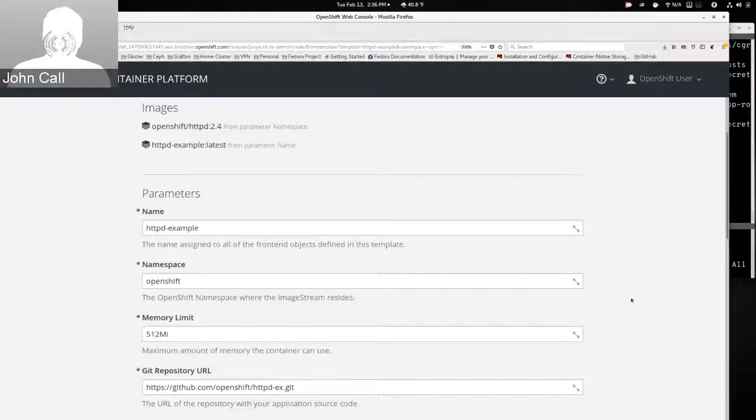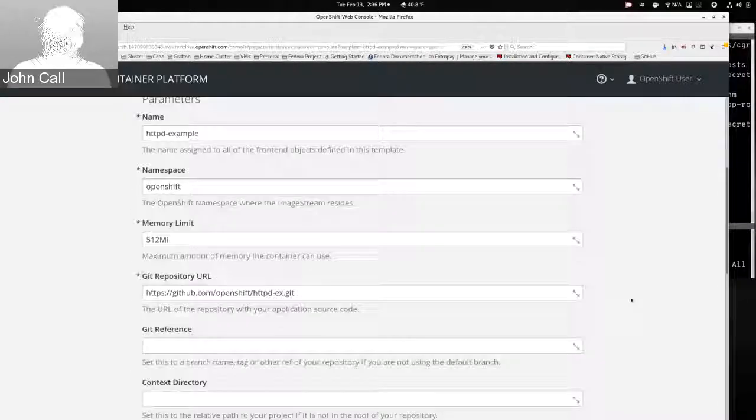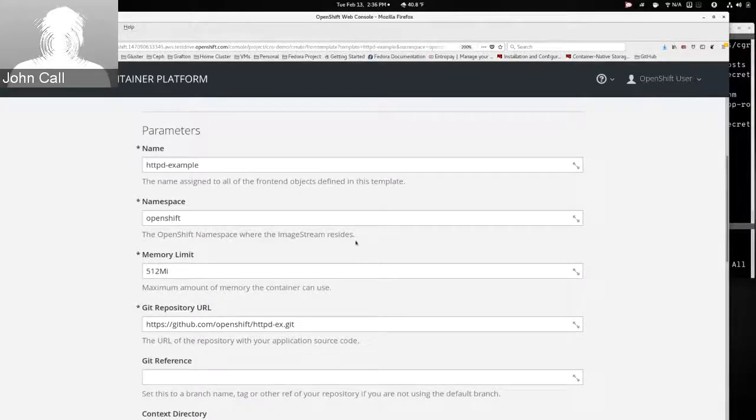All of these parameters could be left as their defaults. There's only one that I really want to change, which is the name. All of the other parameters have to do with where the template is coming from, what namespace the template is coming from, and any parameters around how many CPU or memory cycles this application can consume. So let's call this CNS demo.